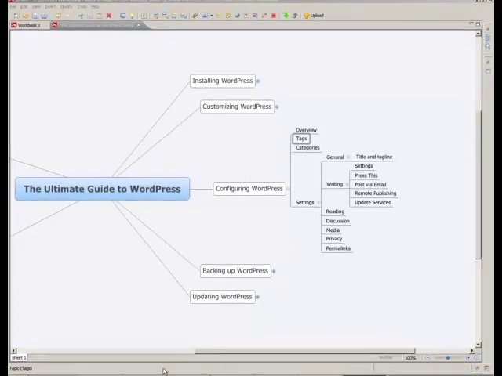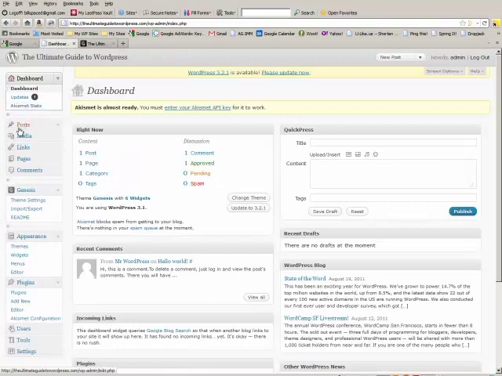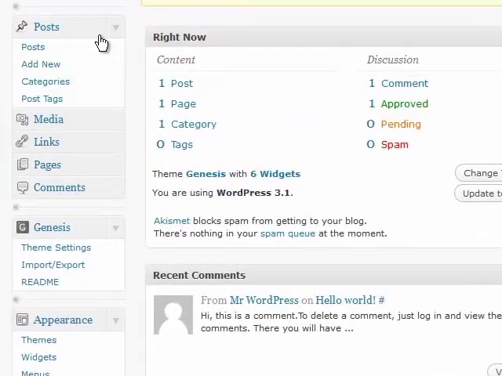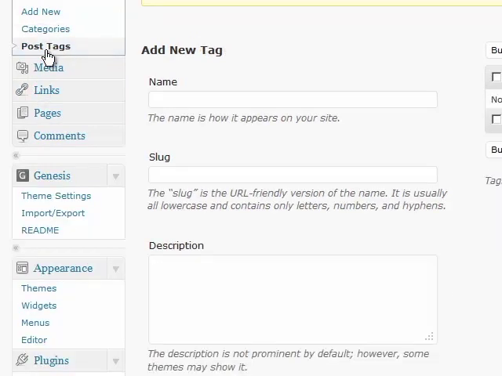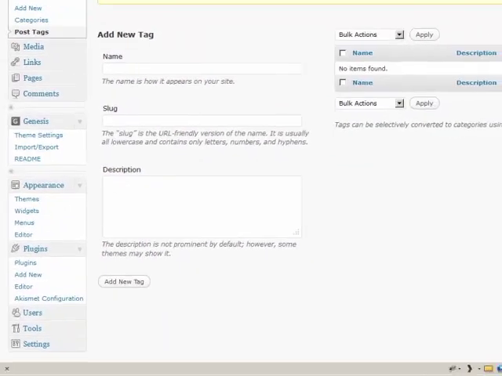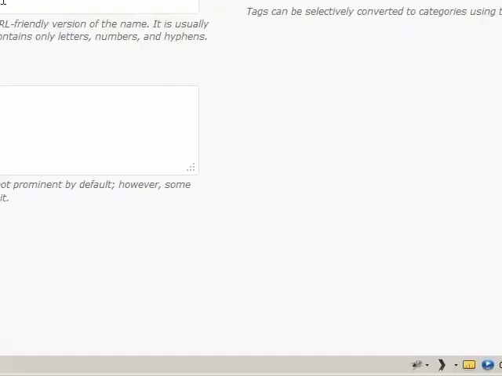Okay, so let me just show you on the WordPress site itself. When you go to posts, see how there are categories and there are tags. I haven't set anything up for this website yet, so you're going to walk along with me. So the first thing we want to talk about is tags. So think of tags in this way.